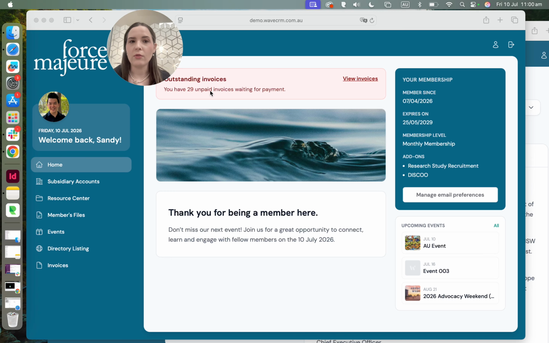You can also see we've added a new section for outstanding invoices. This makes it much easier for members to see if they have any payments due as soon as they arrive on the dashboard. Previously members would need to go into the invoices page to find this information. Now it's much more visible, making the payment process clearer for members and helping you get those outstanding invoices paid a bit faster.